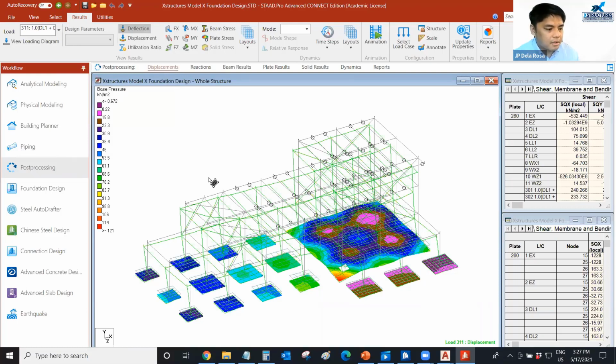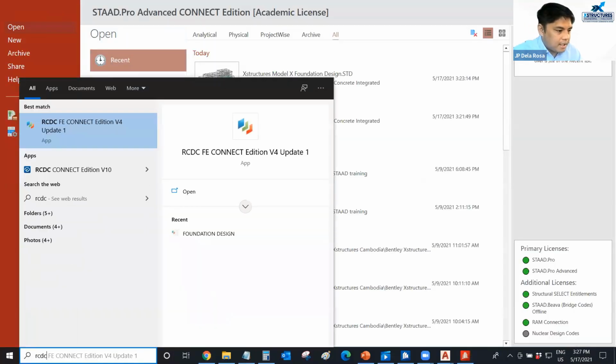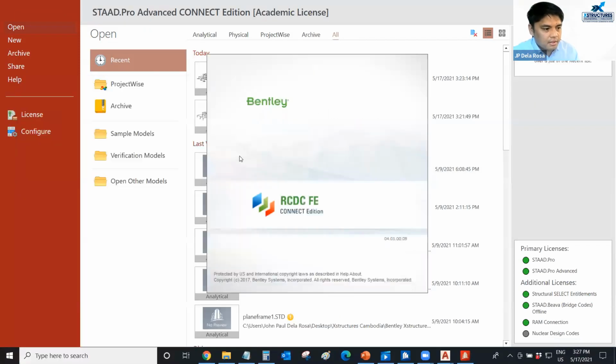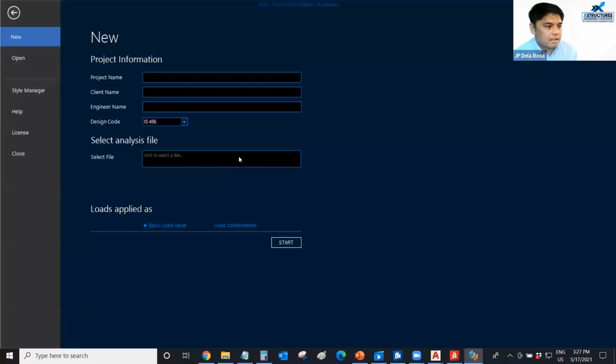Ngayon, after this, we're now ready to design the plates. It will be checked for punching, and also it will be designed for the reinforcing, or rebar. So I'm going to close this, and then I'm going to open RCDC FE. This one is RCDC FE. So now, this is the interface of RCDC FE. We're going to use ACI 318M 2014 here. Project name, I'll just put here foundation design.